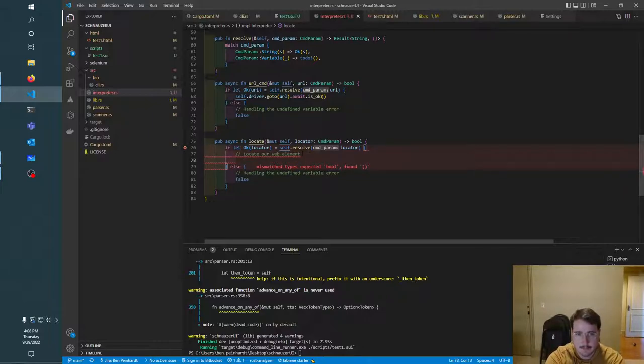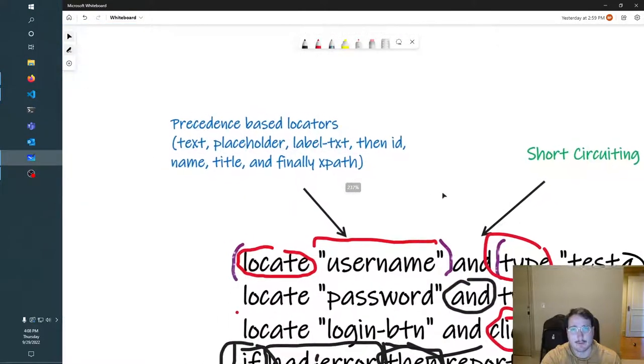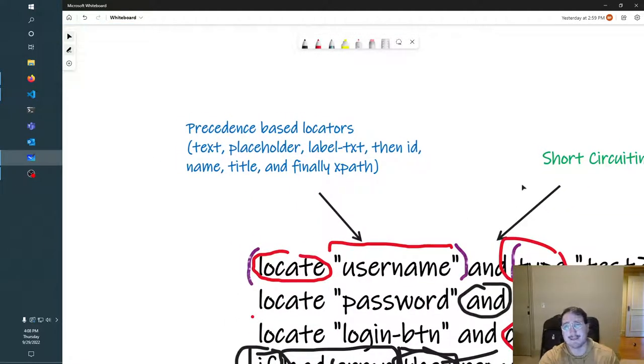So we have an interesting precedence here. Basically, we decided we were going to focus on human readable values first, and then go to HTML as sort of a secondary idea. So we want to start with the text of the element. We want to look for an element just by the text in it. We think that's the first thing we want to look for. We want to look for any placeholder attribute or an adjacent label with the correct text. Really a preceding label in terms of where it shows up in the HTML.